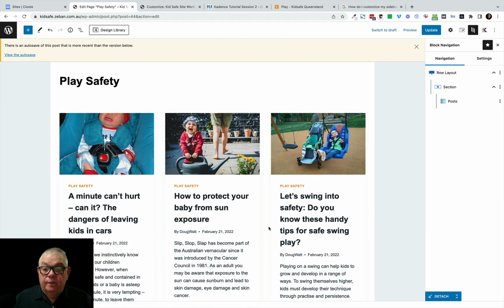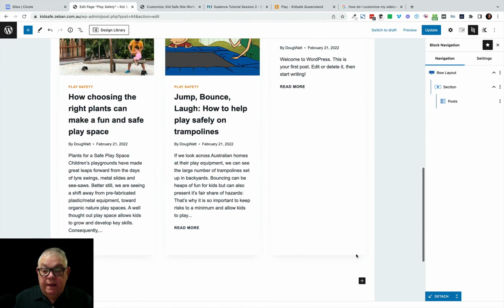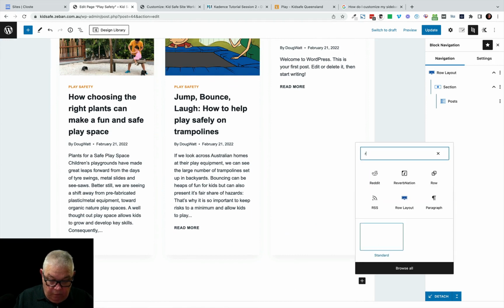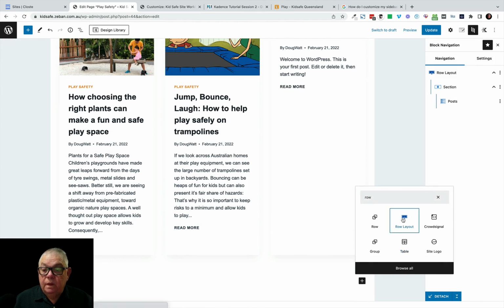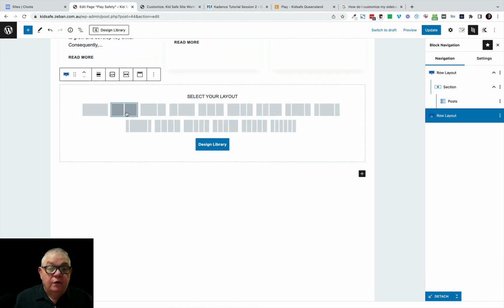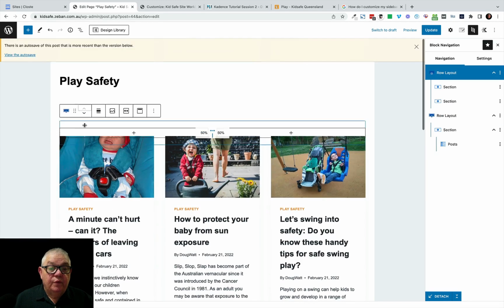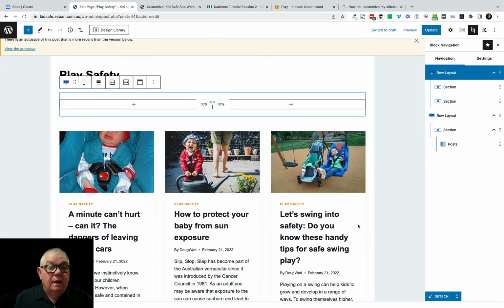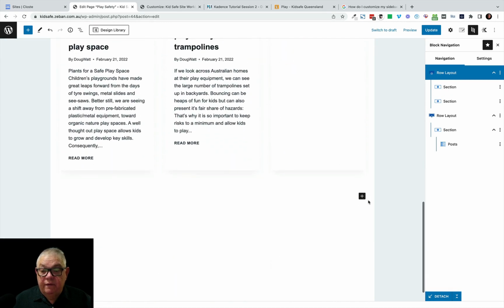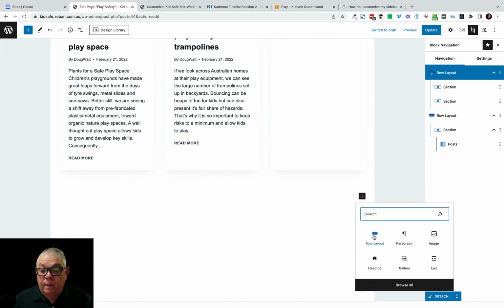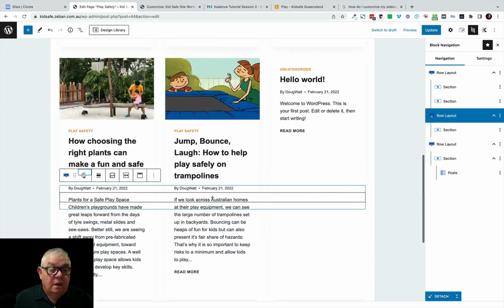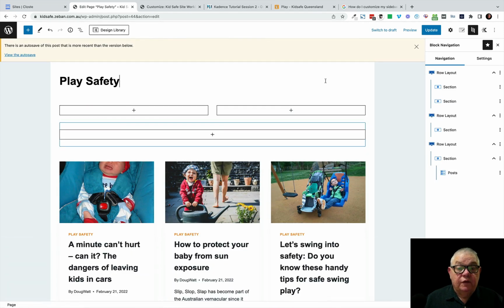Now, this is what we did last week in relation to laying out posts. So now we're going to put 2 blocks back in again, and we'll take row layout. There we go. And we'll start with a 2-column layout to start with, and we'll put that up at the top. And then underneath that one, we're going to have another row, but we're going to make this one just 1 row, 1 column, and put that up there. So that's the 2 we want.